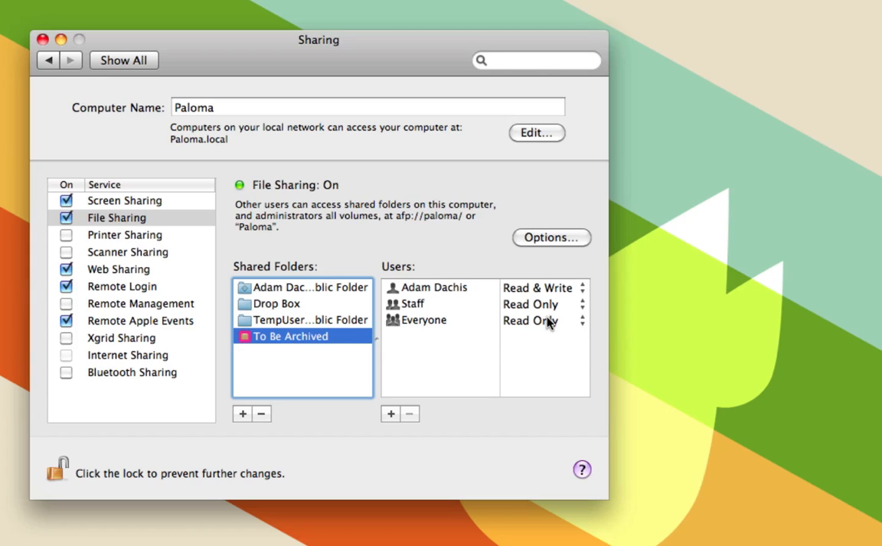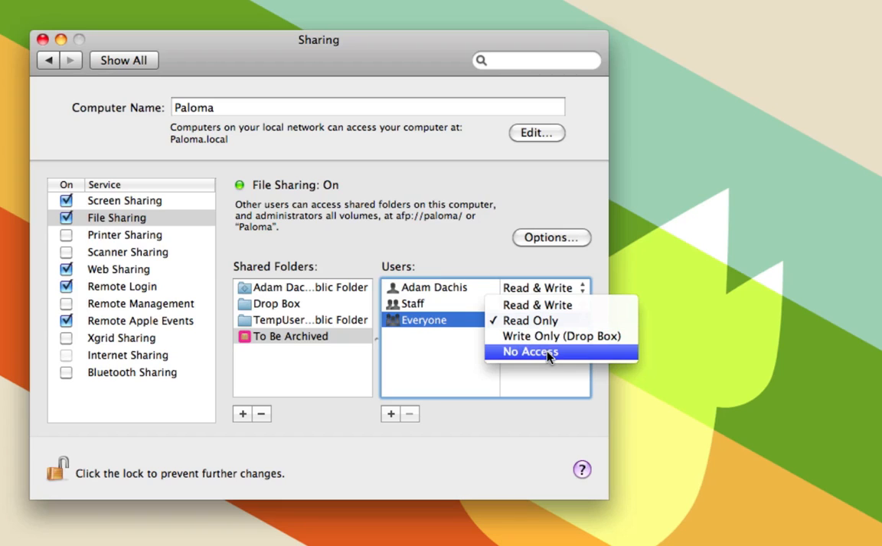If I wanted to let everyone read and write to this folder, or have no access at all, or just write only so they can drop files in but not see what's inside, I can change those options here. And as soon as I change them, they'll be active immediately. And that's all you have to do to share a folder in Mac OS X.